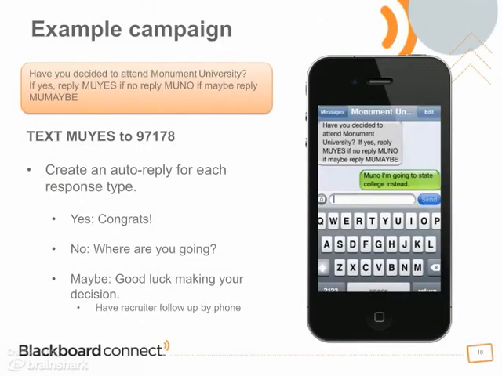Now let's look at an example text campaign. This is an admissions marketing example within a university. Let's assume that you've received a text message that says, "Have you decided to attend Monument University? If yes, reply MU yes. If no, reply MU no. If maybe, reply MU maybe." Now I want you to take out your cell phone and text MU yes to 97178.